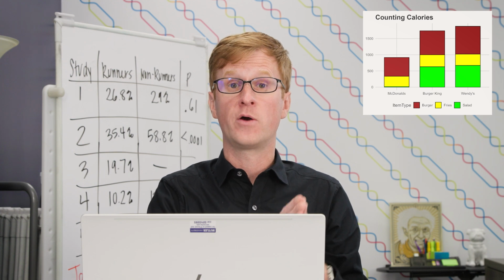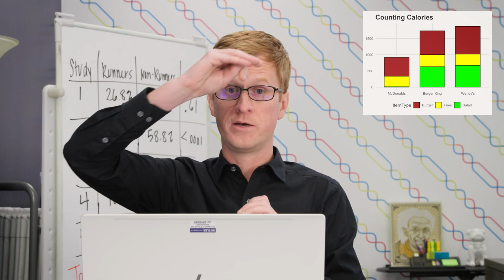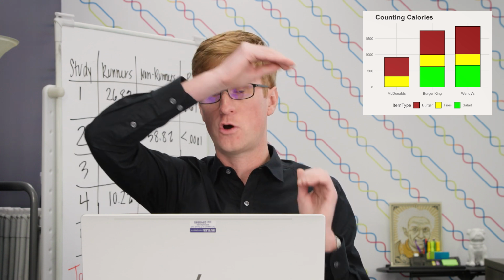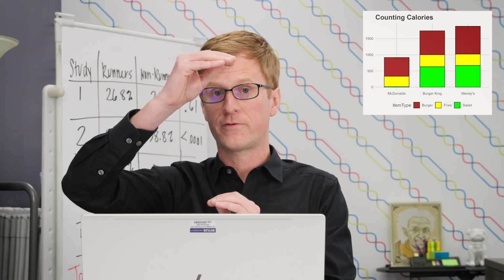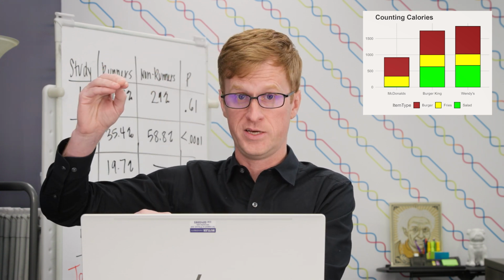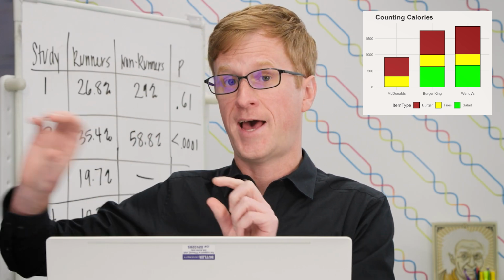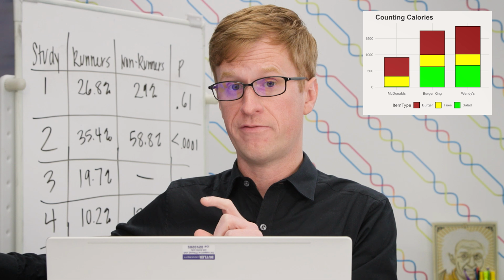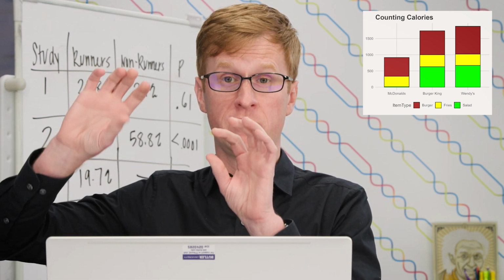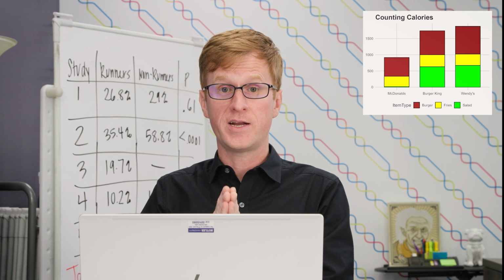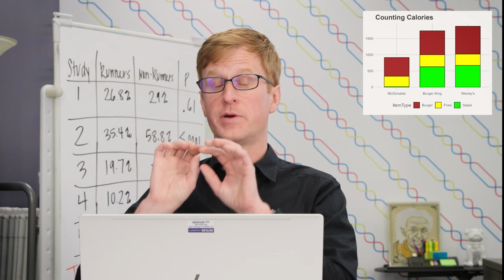So if we care about the total calories for each meal, stacking is a great way to do it, because now we can easily compare the total for McDonald's, the total for Burger King, the total for Wendy's. So we can compare the totals. We can also compare the salads since they're at the bottom of the bar graph, but it's a lot harder to compare the fries between the 3 restaurants than it was before. So this is great if we want to compare totals and compare one group.